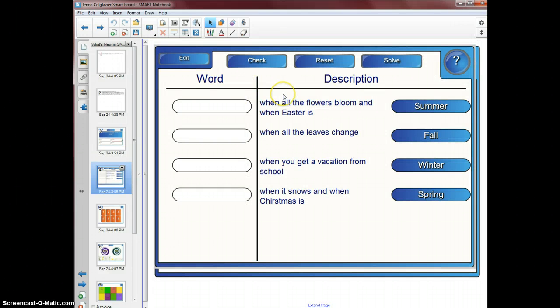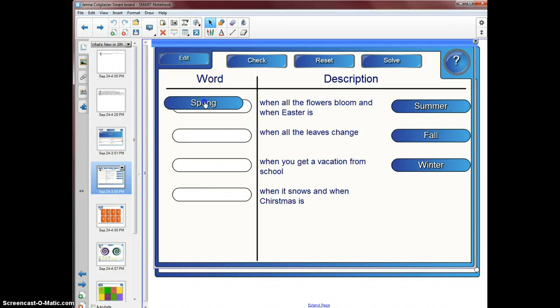Then we can go down to the second activity, which gives them a word that they need to match to the description. So, when all the flowers bloom and when Easter is. In this one, it doesn't only give them the season, but it also gives them a time and an event that they can link to the different seasons. So this one would be spring, so they would drag that over here. And this one, when all the leaves change, would be fall.